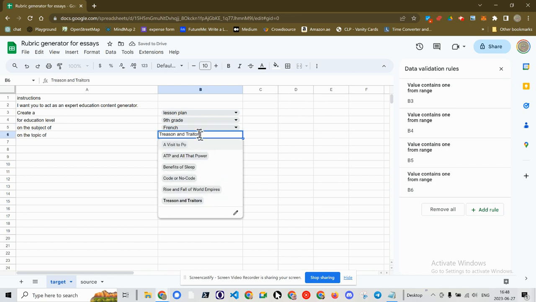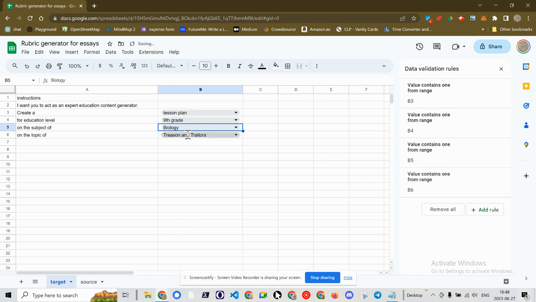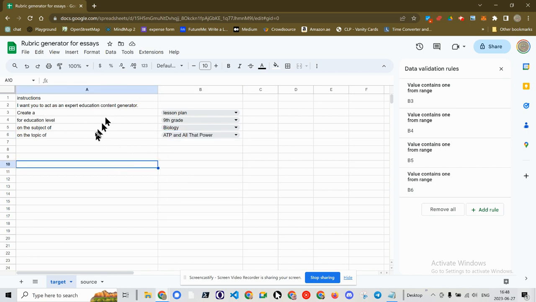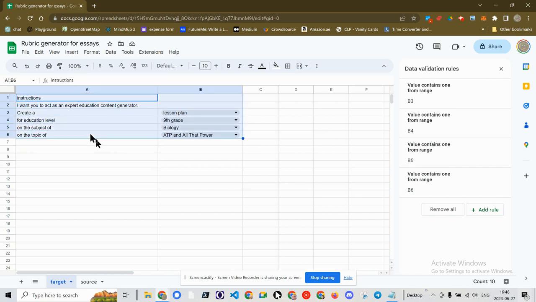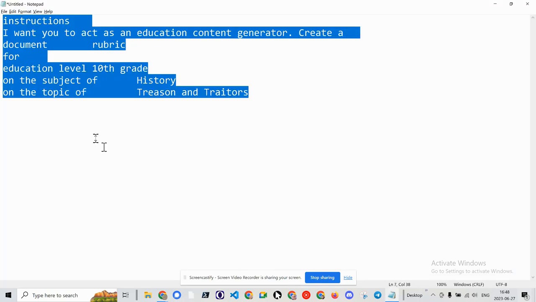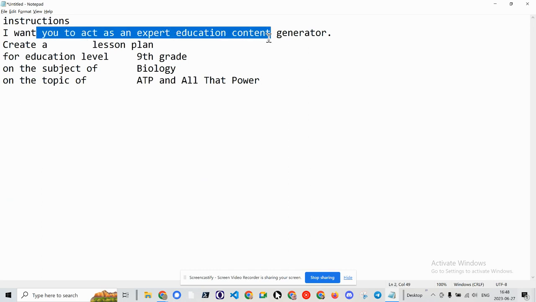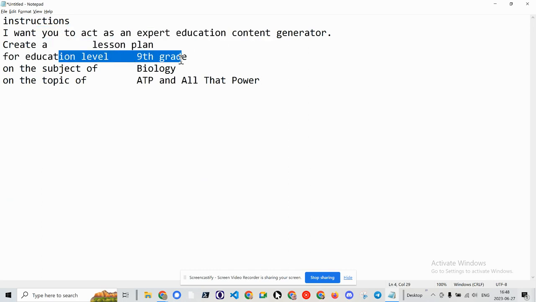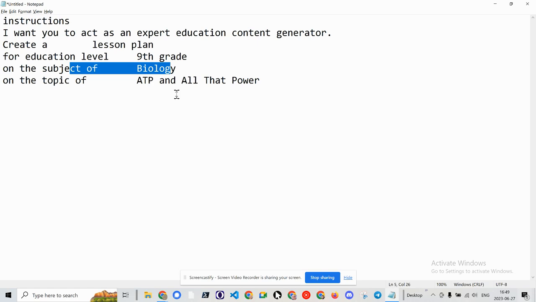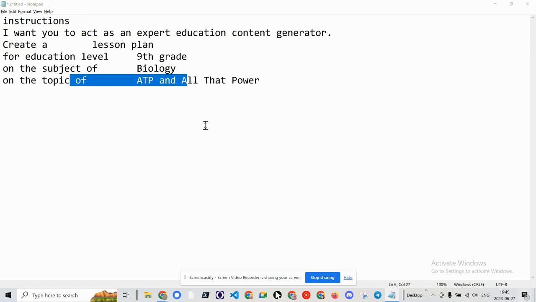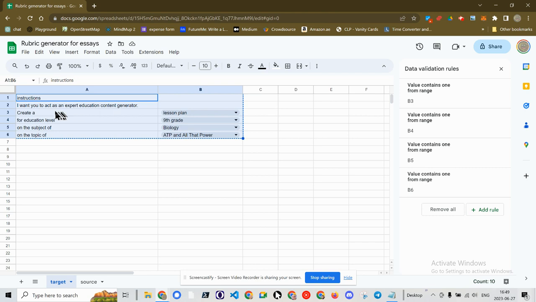So let's actually go to biology, and we'll choose ATP and all that power. And now it's done. I just copy this. And I'll drop it into my notepad so you see what it looks like. And there it is. Instructions to act as an education expert. Create a lesson plan, education level 9th grade on the subject of biology, on the topic of ATP and all that power.